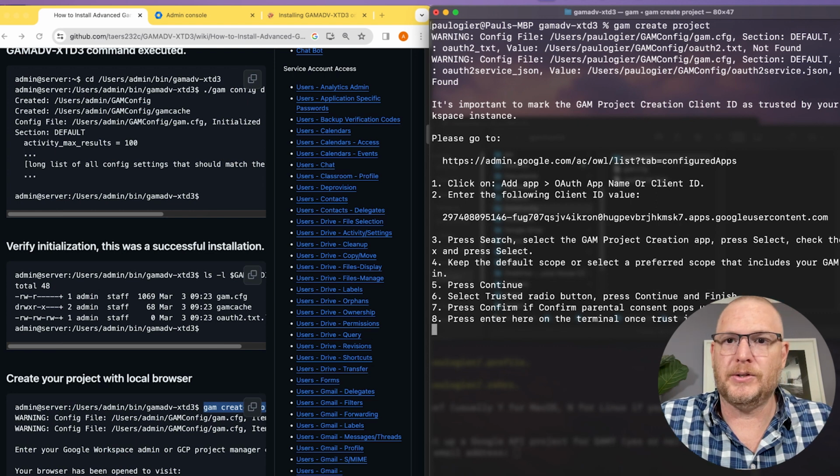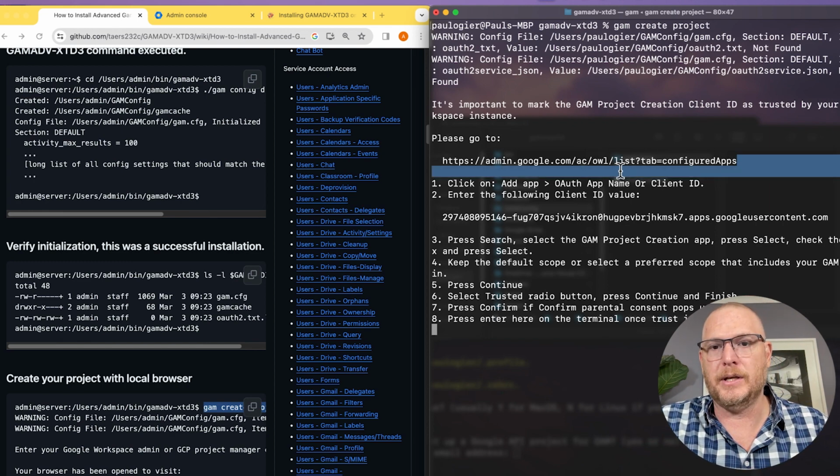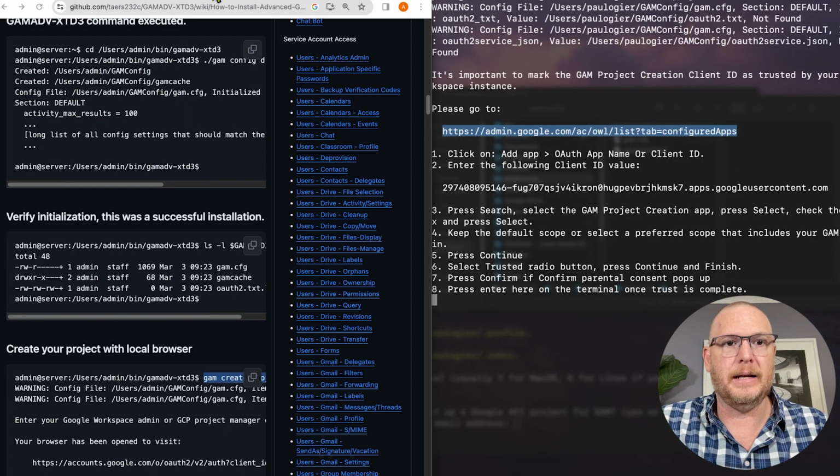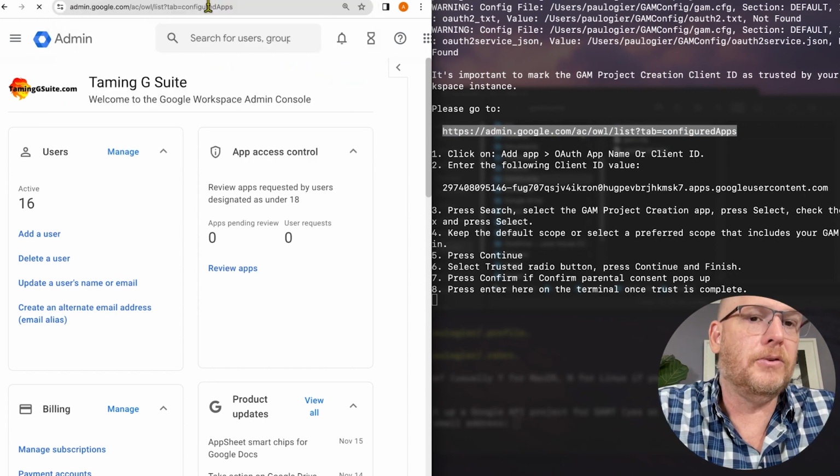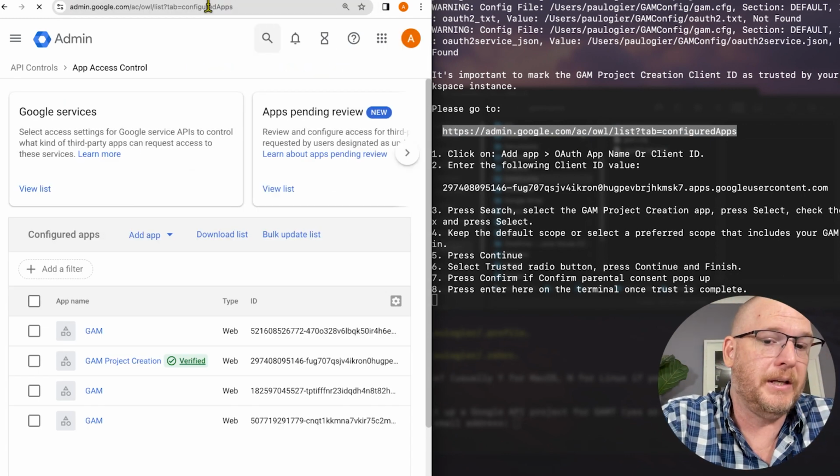Just be patient. Okay, it says here we can't find the OAuth2 file, we can't find the OAuth2 JSON file. It's important that you obviously do this. So now let's go into this, and let's copy this, and let's go into the admin console of your Google Workspace. Let's paste that.